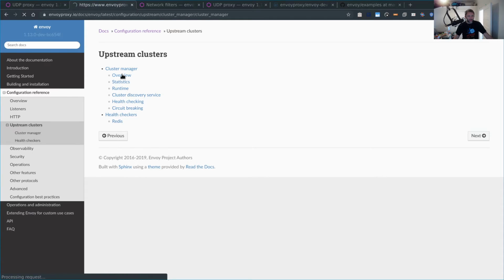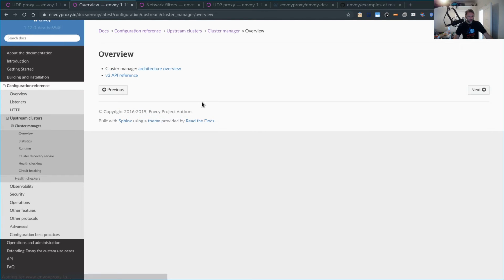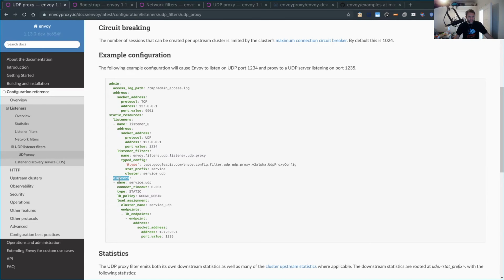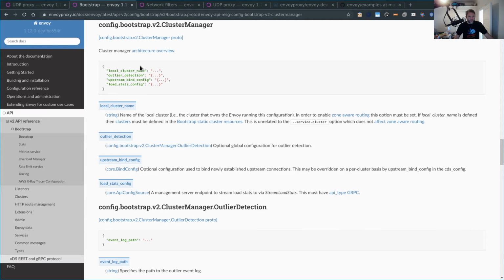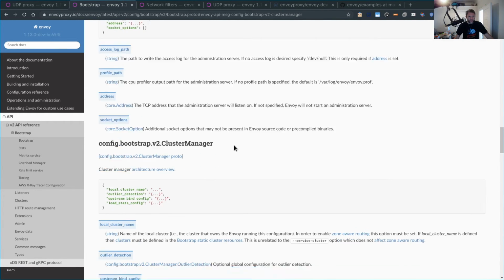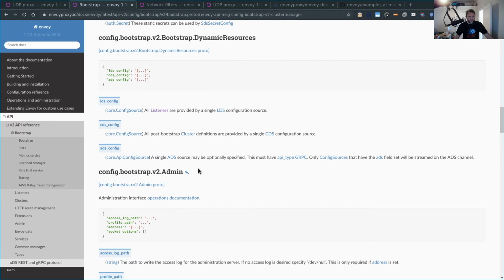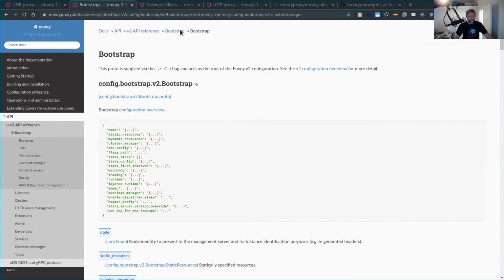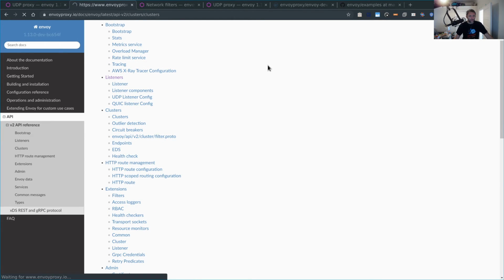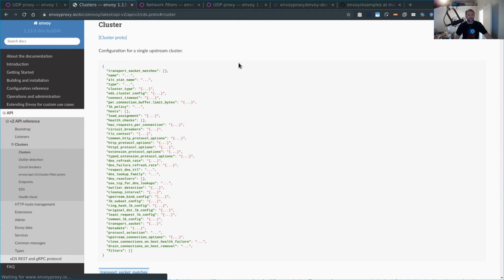Configuration reference, clusters, overview, V2 for instance. I'm sure I can dig into this a whole bunch, but, no wait, where are we? Clusters. I feel like I'm in the wrong spot. Cluster manager. Nope. V2 API reference, clusters. There we go. Cluster. Here we go.